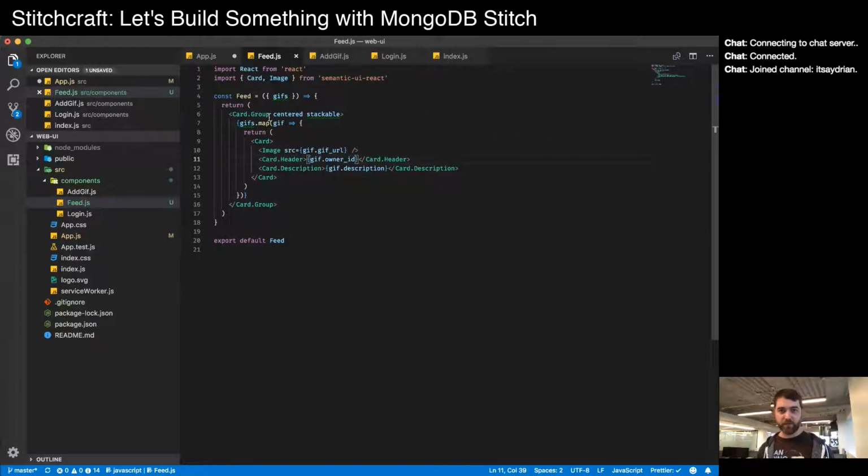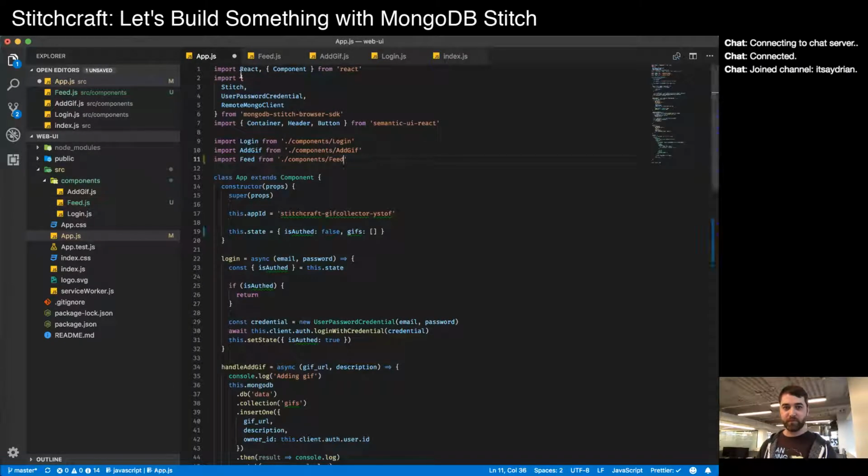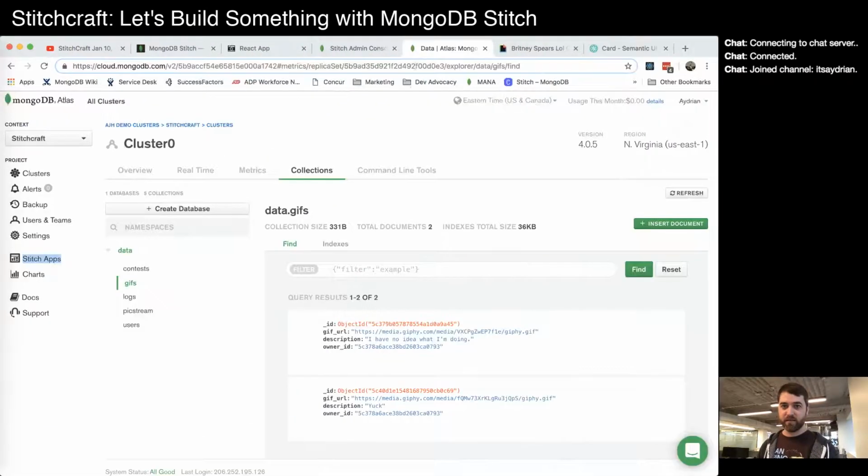And does that look good? So we are passing in gifs as an array and we're mapping over that. And then for each gif, we are returning a card item to put inside this. So I do have the application running. Let's see what that looks like. So let's go back over here.